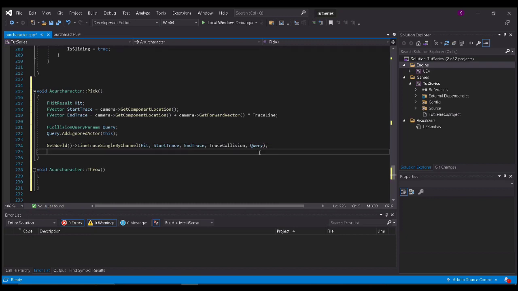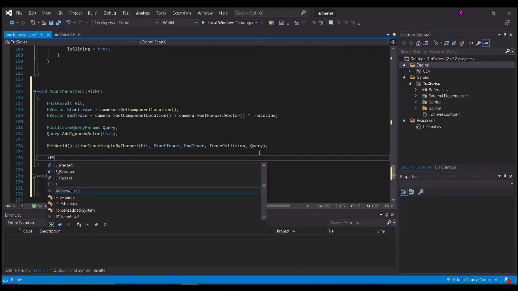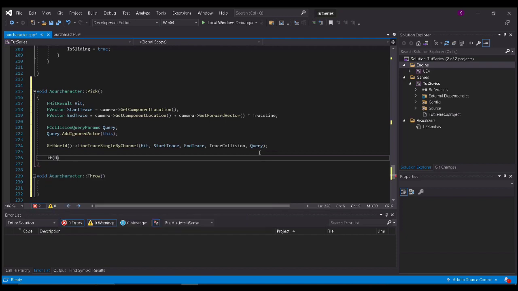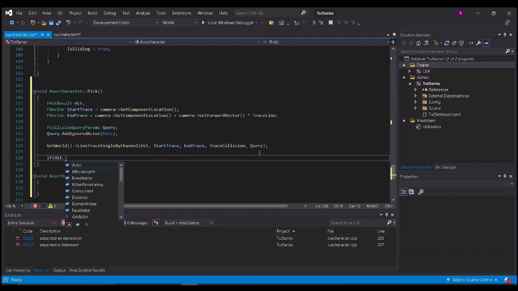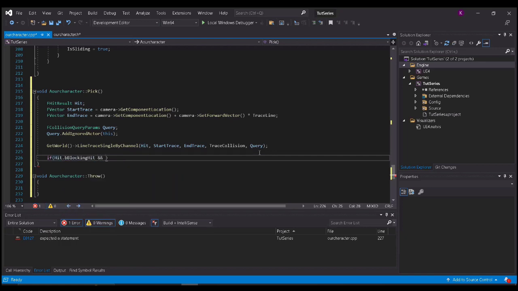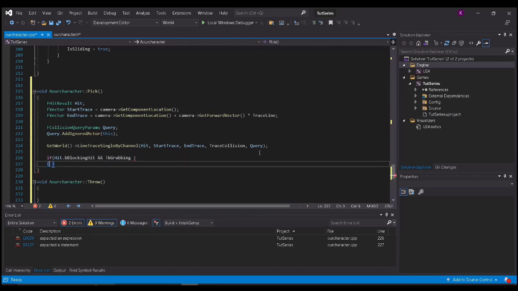Now we actually create our raycast. We create our line, and we can actually say here if we hit something by using bBlockingHit, and bGrabbing was false, then we can do something.